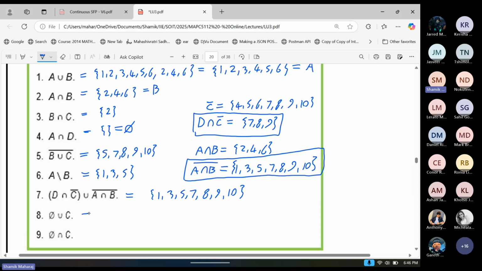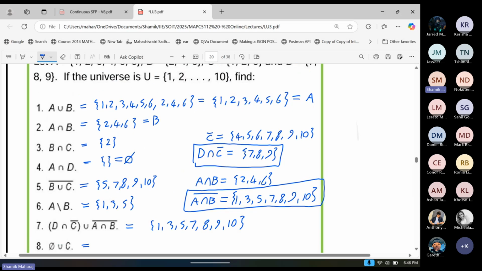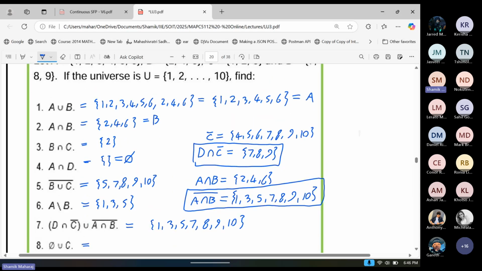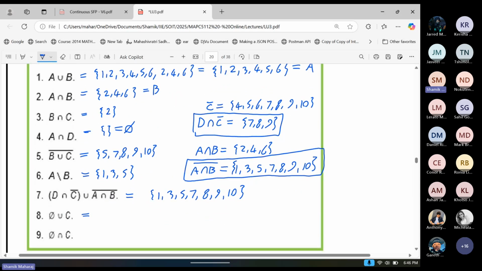8 says find the union of the empty set and C. So where's C? C is 1, 2, 3. The empty set is just the empty set. So the union of that is just going to be C. Right? You're combining nothing with C, you just get C. Okay, now what does the empty set and C have in common? That is going to be just the empty set.